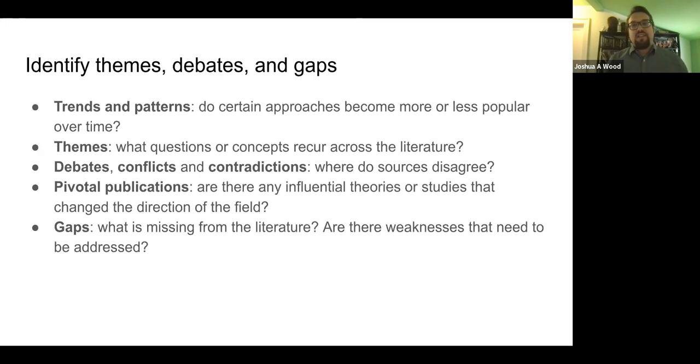Debates, conflicts, contradictions. Is there much disagreement in the field? Is there some kind of scholarly consensus? Are they all moving together? Are people going one way? Are some people going one way while other people are going another?